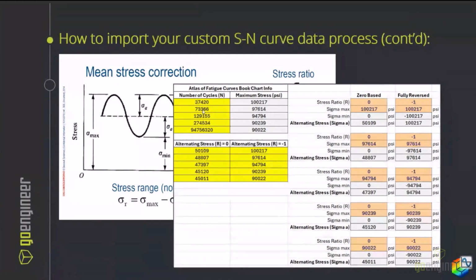So basically what I did was let the spreadsheet do the calculations, and I'm going to copy and paste the values in the yellow boxes into my fatigue study for my custom SN curve data. Notice that I'm not using just one SN curve data. I'm using two, one zero-based and one fully reversed.